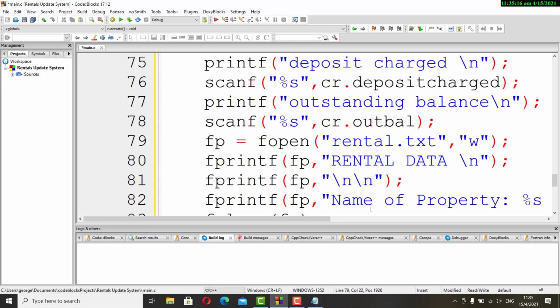When you open the brackets, we are pointing to a file, which is FP, and we want the contents that we were supposed to display in printf to be written to our file. Then we close our brackets and put a semicolon. So those lines are supposed to be printed in a text document.